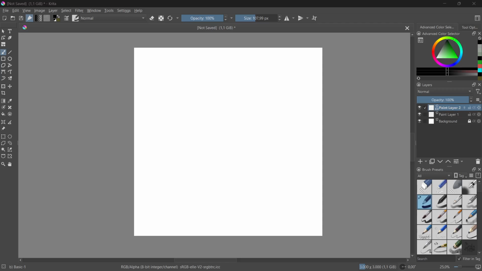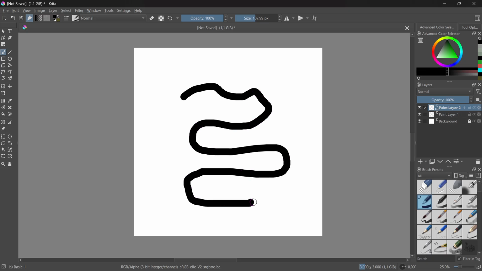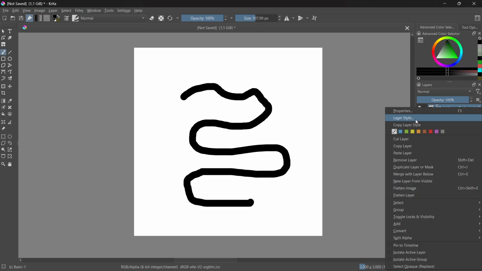In this video, I'm going to show you how to outline in Krita. So the first thing you want to do, you want to select the layer. So I'm just going to draw something random over here, just like this. And then whenever you select your layer, which you want to outline, you want to right click on it over here on the right, and you want to click on layer style.